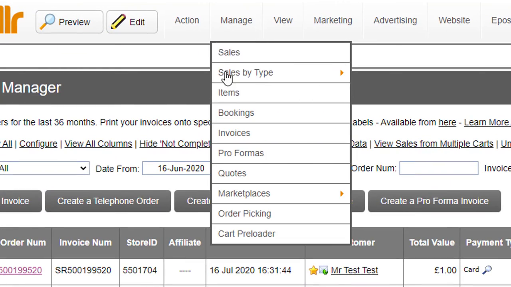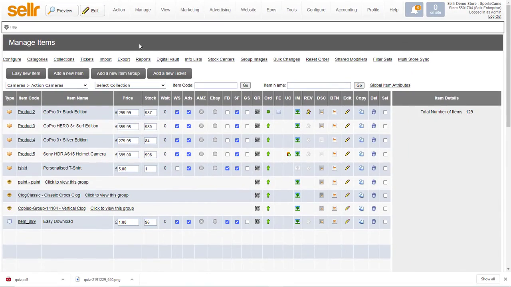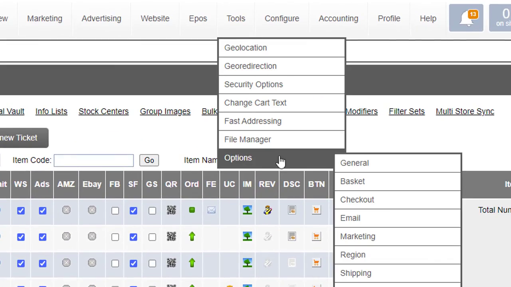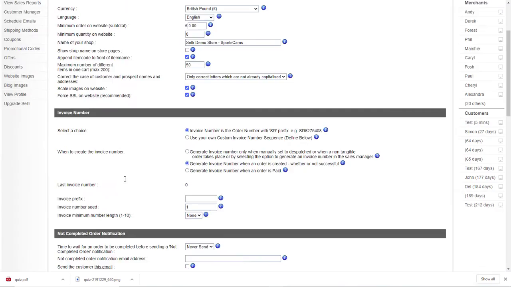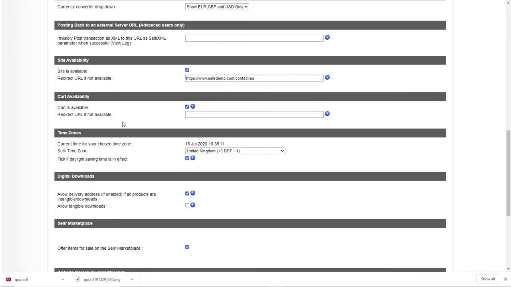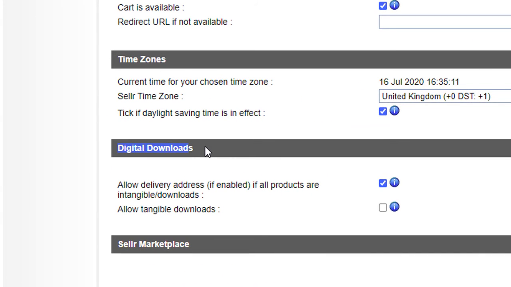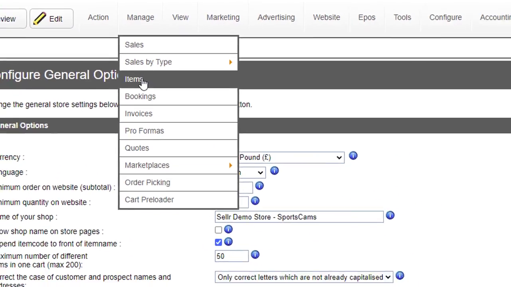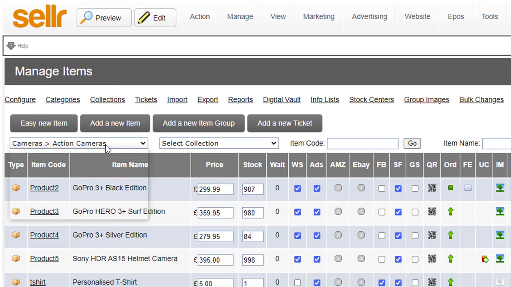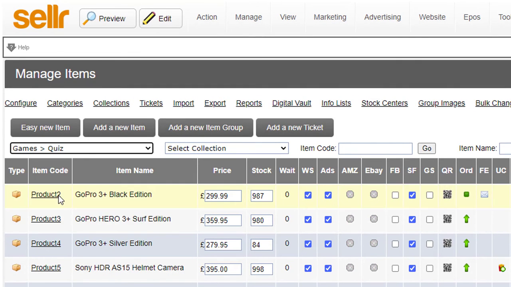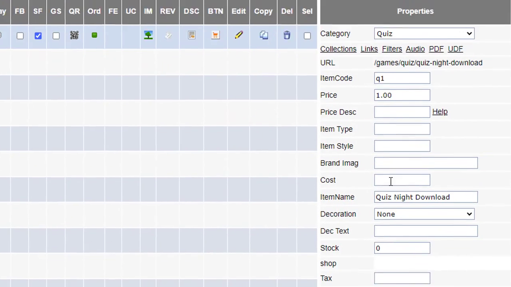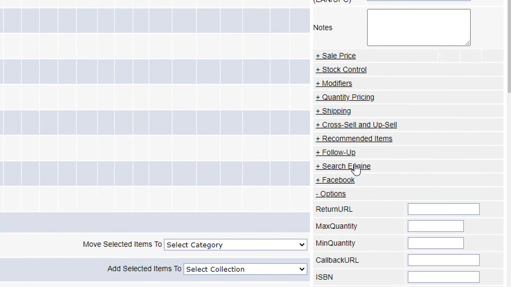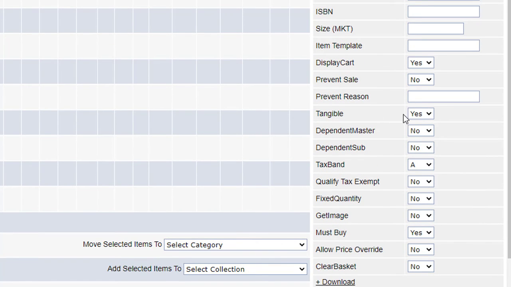Then if I go back to the item manager, the other interesting thing to see is, if you go to Tools, Options, General, and scroll down to the download section, digital downloads, there's an option for allow tangible downloads. If you allow tangible downloads, then on the download itself, you can say whether it's tangible or not. I'll show you that. If you go back to the category, quiz, you click on the item code, scroll down to the options section, and it says tangible yes.